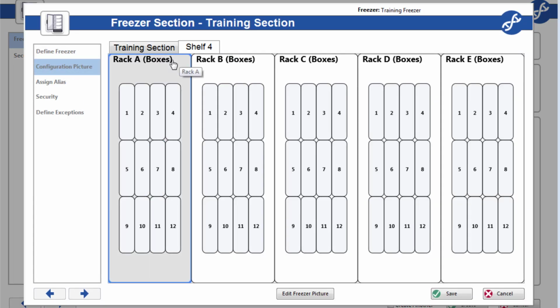And that's it for our series on visual freezers. I hope you've learned a lot from these videos, at least enough to get started. But if you want more help, check out our user's guide or contact our dedicated support staff.